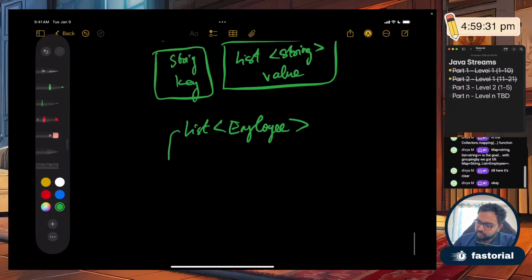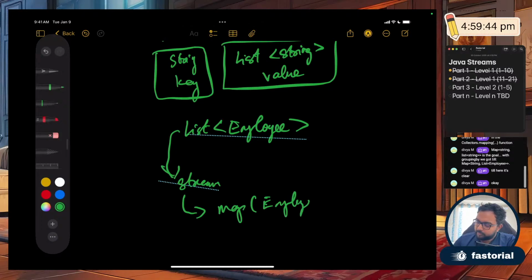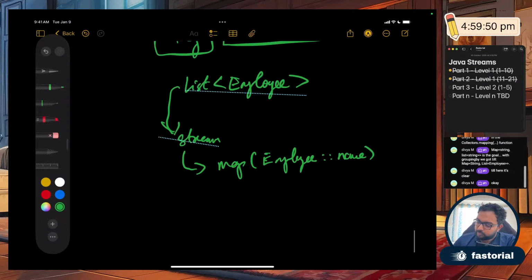We are taking a stream of this, converting this into a stream, and then we are doing a map, and then taking just the employee name. Okay, so when you have a stream, what you should do, you have to collect it, right? For that you're saying collect it to a list.